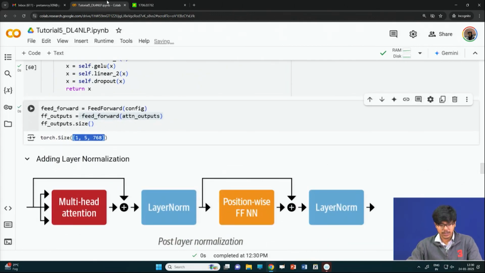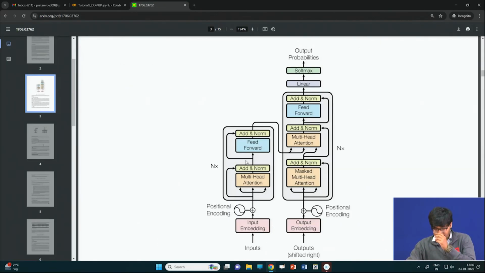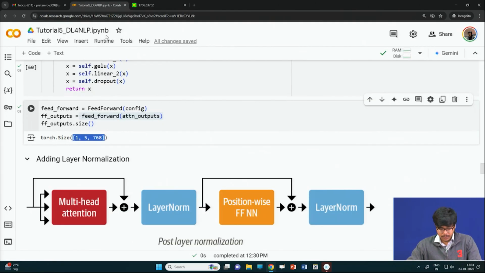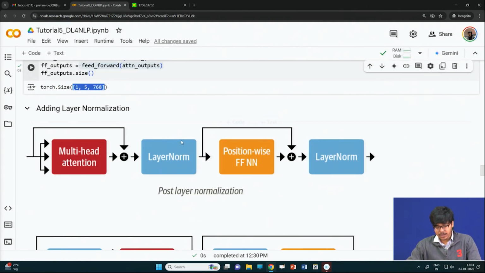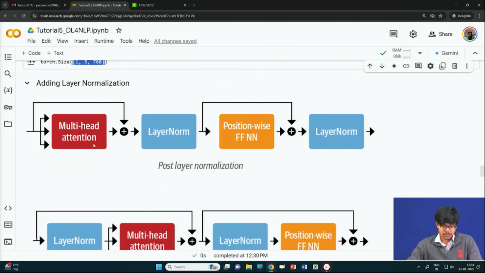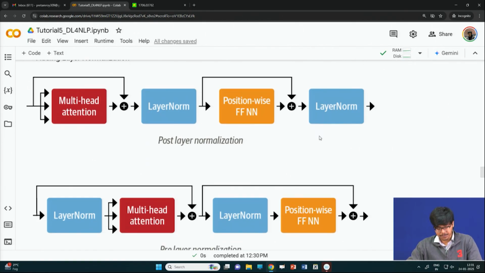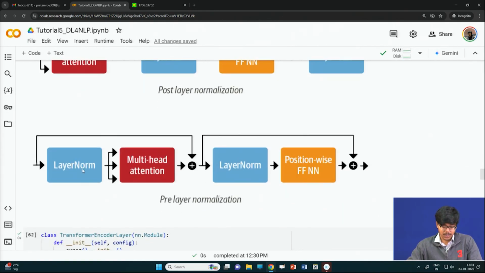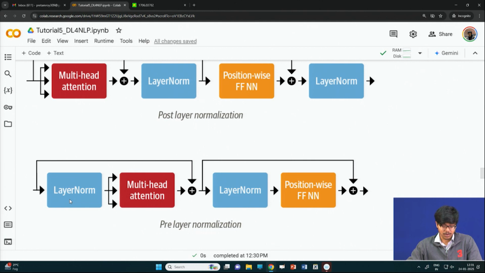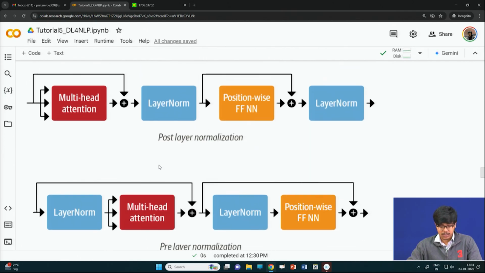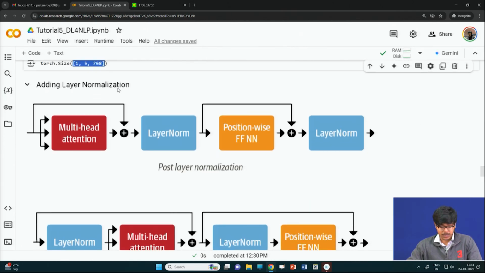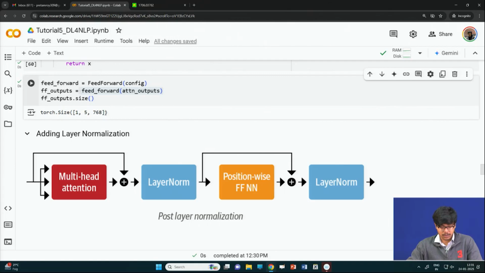Now, as you can see, we have an add and norm after the multi-head block. So multi-head attention, then a layer norm, then the position-wise FFN, the feed forward network, then we again have a layer norm. This is known as post layer normalization. We can also have a pre-layer normalization where layer norm comes first, then multi-head attention, then layer norm, then feed forward networks. These are the design choices that architects may make when designing a model.